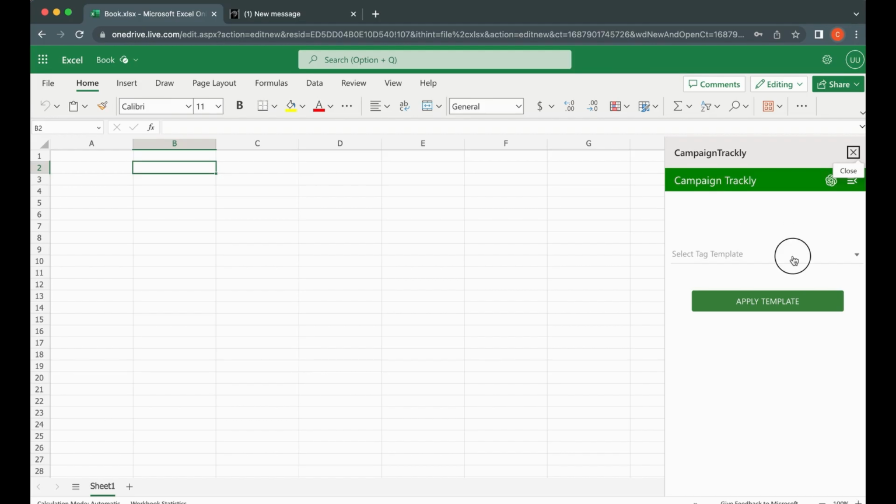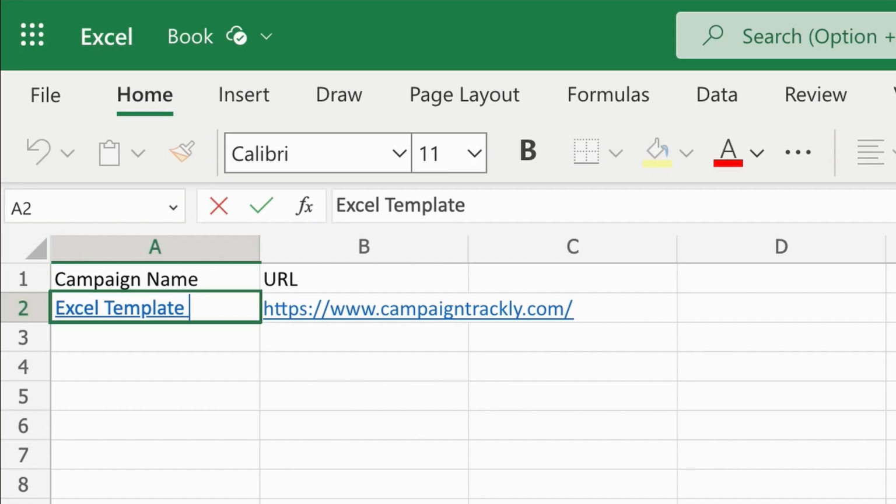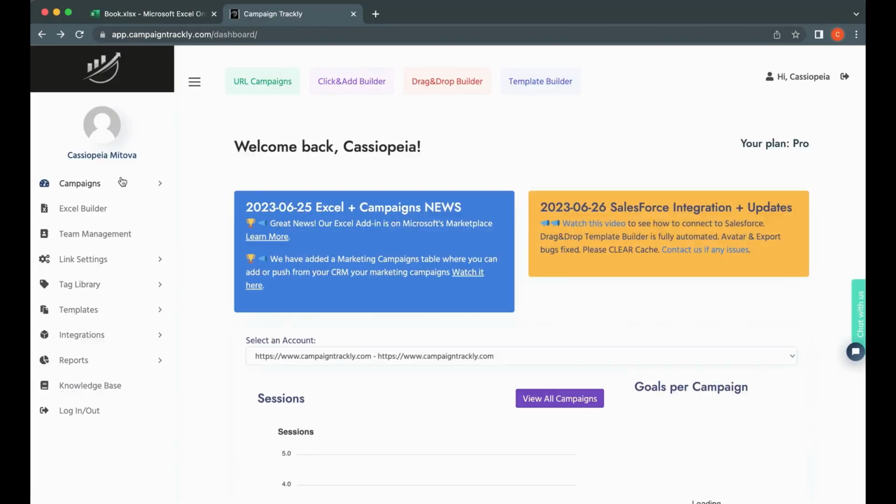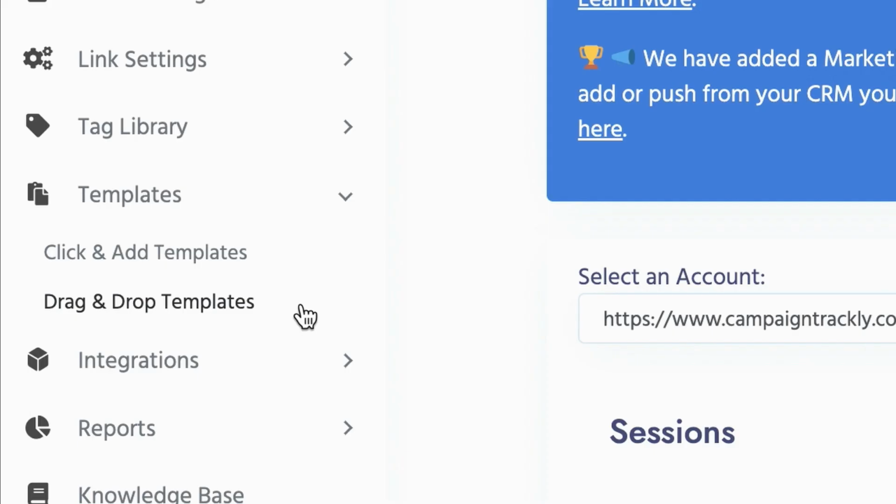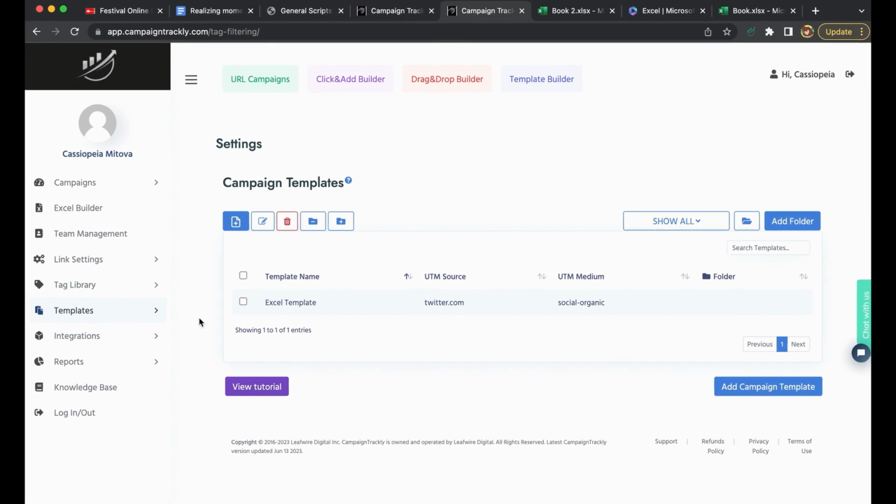I'll be showing you how to set things up so you can build tracking links with templates directly from your spreadsheet. First, make sure that your templates are ready. You'll be using the drag and drop campaign templates, like this one right here.